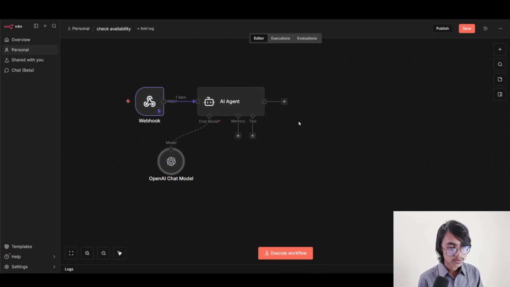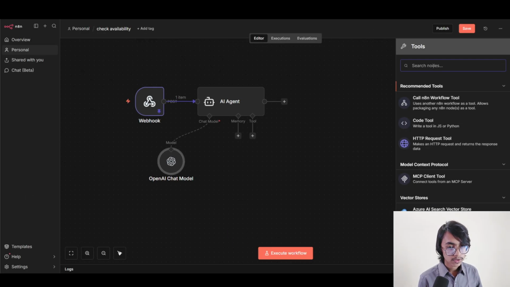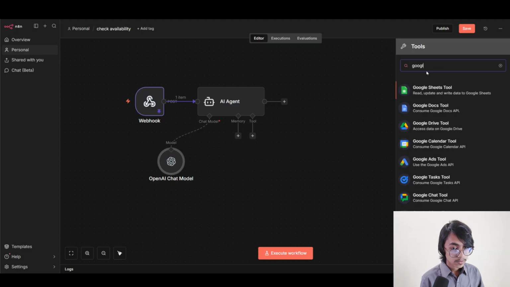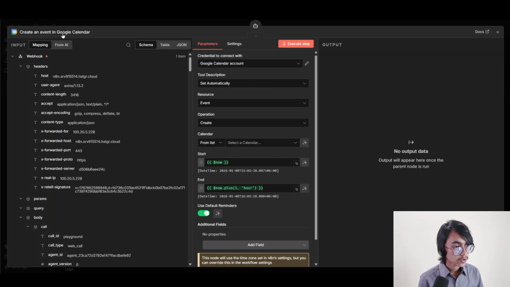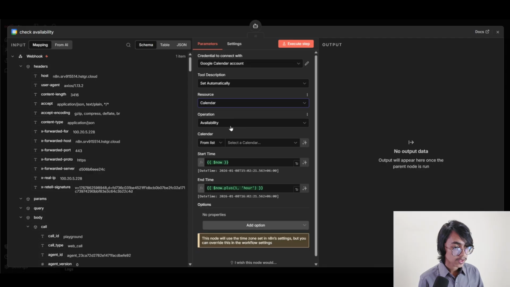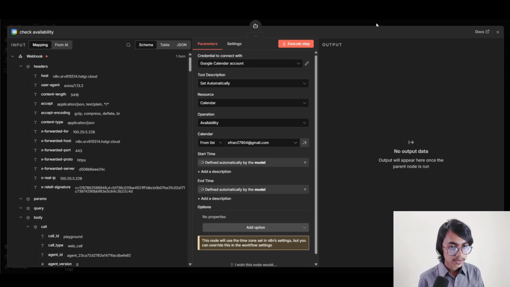Now click on plus of the tool. Now search for Google Calendar. Now click into it. I'm going to call it check availability. On the resource, select calendar. Operation is availability. Now select your calendar from here. Our start time and end time will be populated by AI. Now we are gonna click out of it.